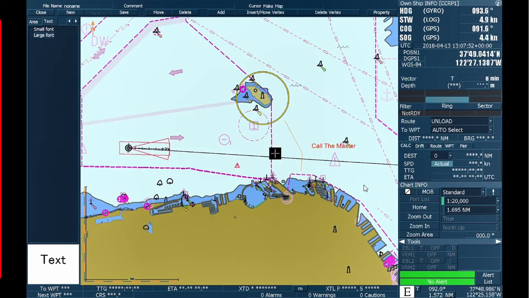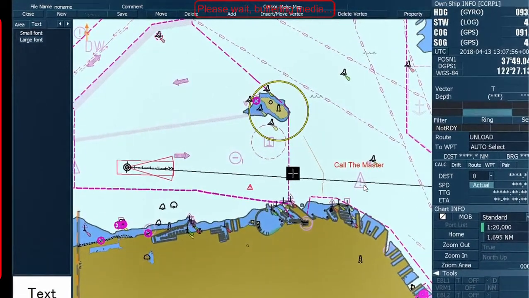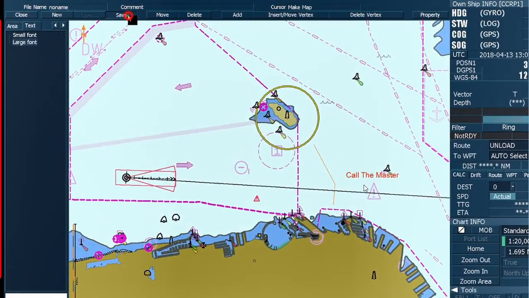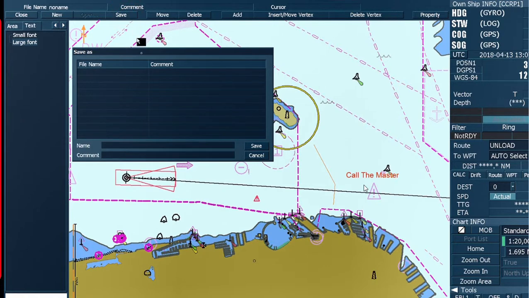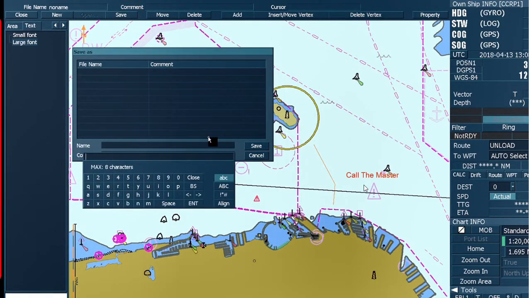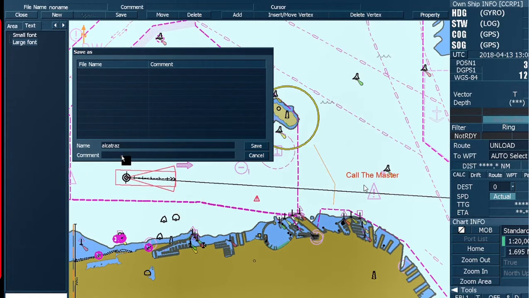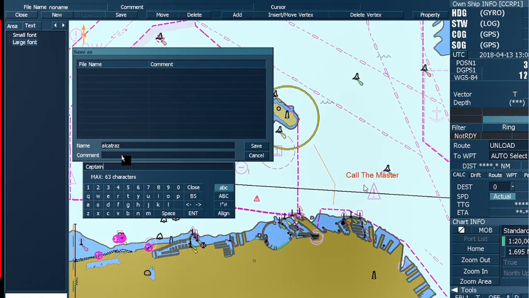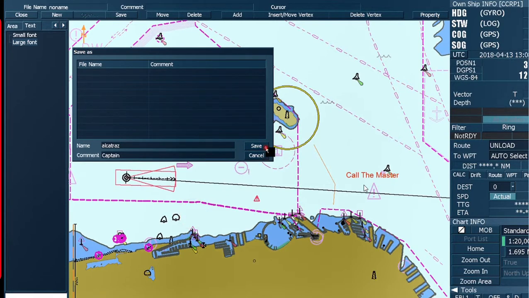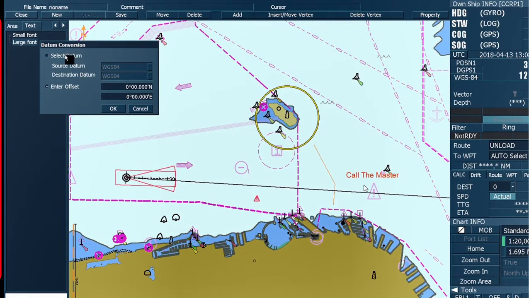Save user map. Step 4. To save the user chart, click on the respective button. In the displayed dialog box, click on the name field to type a file name. Write a comment, if needed, in the respective text field, and confirm the entry by pressing Save. Then click on the Select Datum to execute datum conversion. Alternatively, select the Enter Offset Radio button to set an offset value for the object. Confirm with OK.